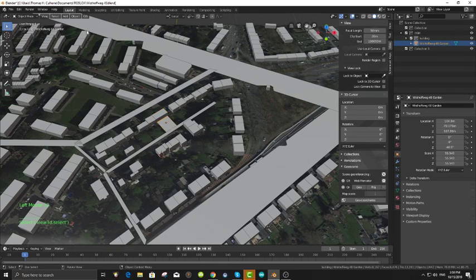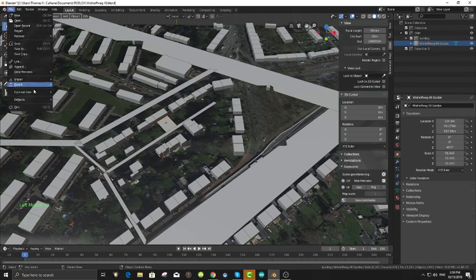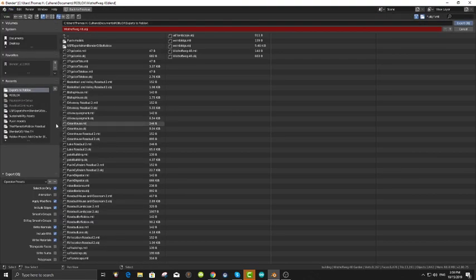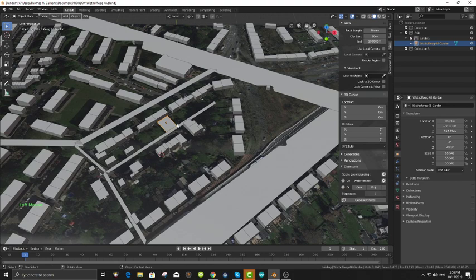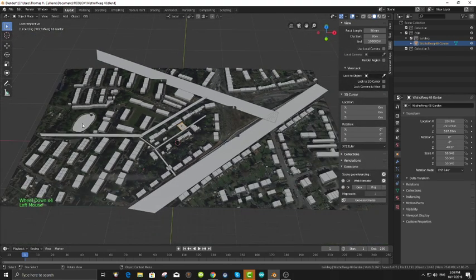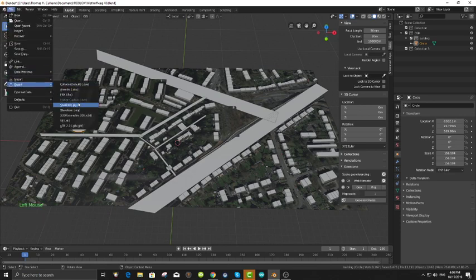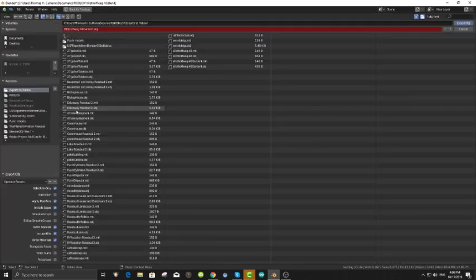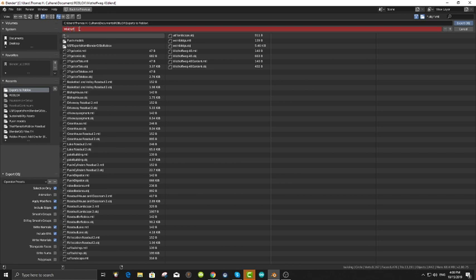I will also take the garden and export that Wavefront object, making sure it's selection only. You always have to make sure that it's selected, and call it garden object. And let's put this in and call this Westhofweg playground.